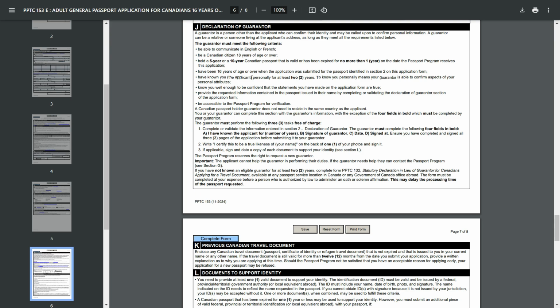If you have any family member who is a Canadian citizen, they can also be the guarantor and they should be available for verification. And it also says a Canadian passport holder guarantor does not need to reside in the same country as the applicant. The guarantor has 3 tasks and this has to be done free of charge. You see here, free of charge.